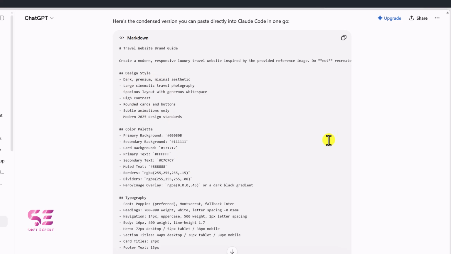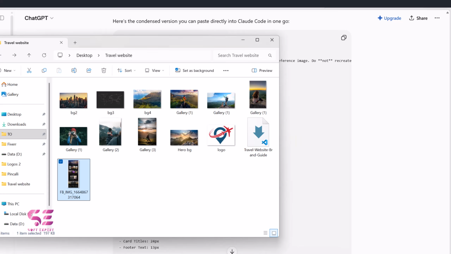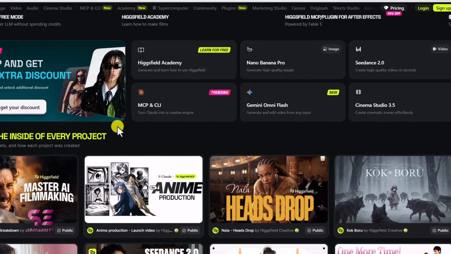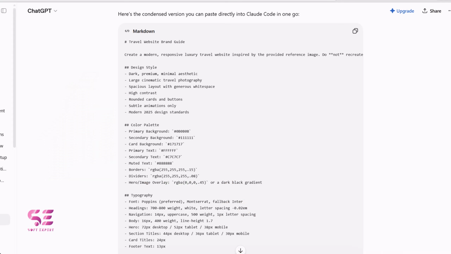Now we can do all these things inside Claude itself, but it will take much time, hit limits, and eat tokens. So let's make it simple and get it done over here. And by the way, you can generate these images and videos using Higgsfield, and then you can use them on your website as well. Now let's get started with Claude Code.